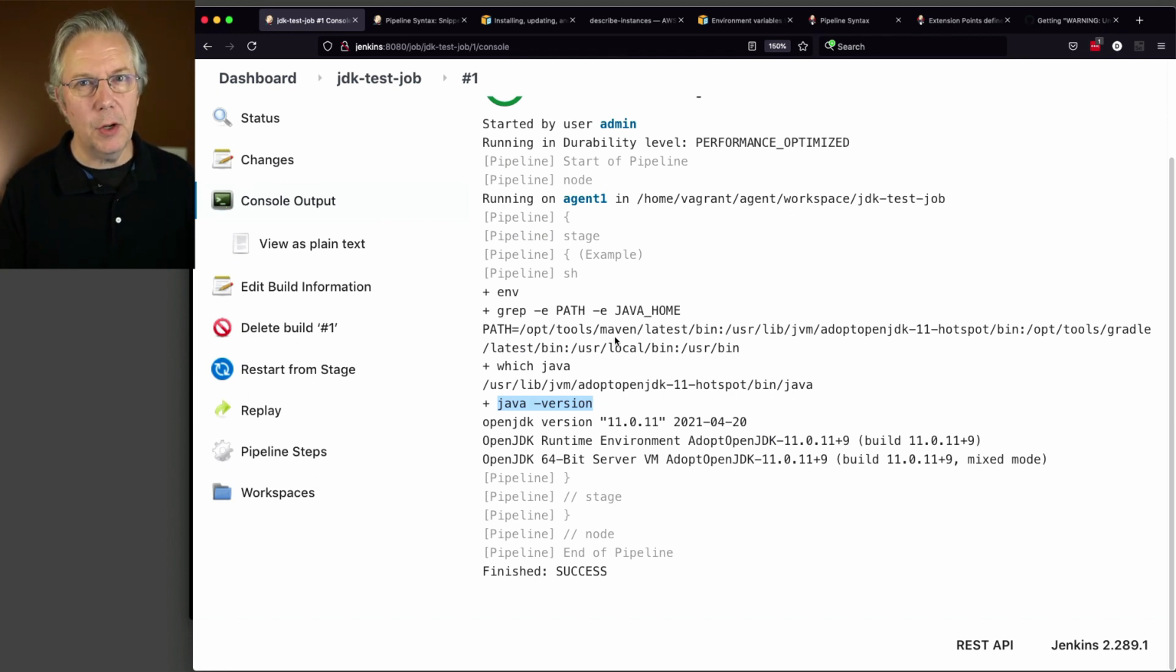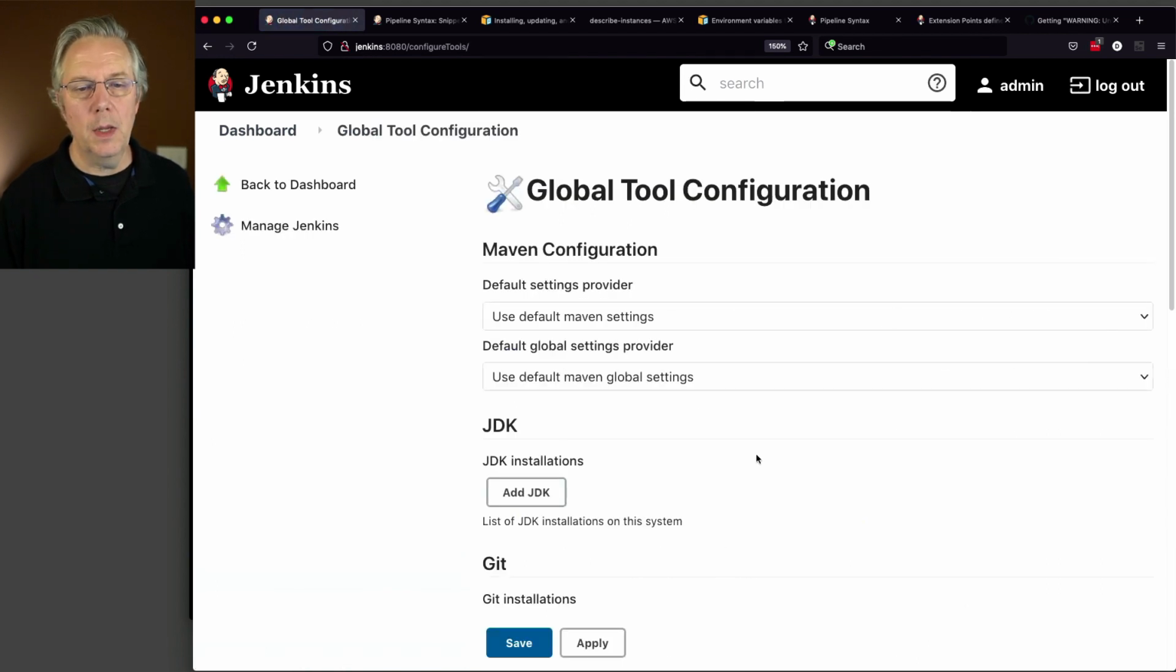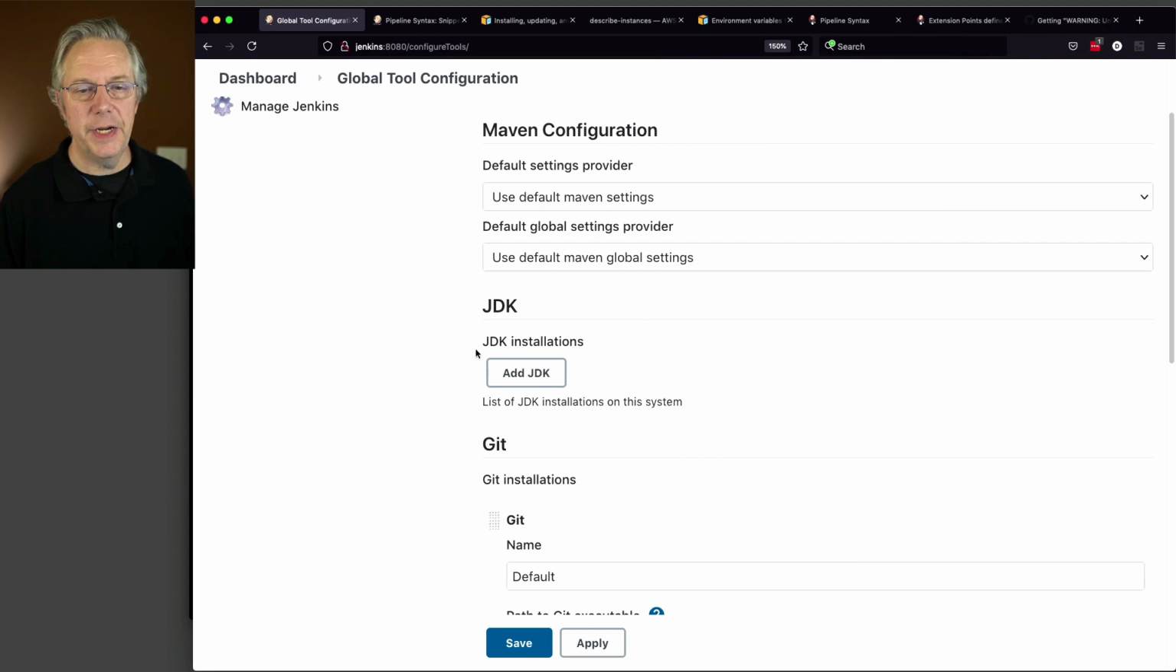Let's figure out how to go and set that up. I'm going to show you a few different ways you can do that. Fortunately, it all happens in the exact same place. And that place, not surprisingly, is over in Manage Jenkins, Global Tool Configuration. At this top section, you'll see JDK.